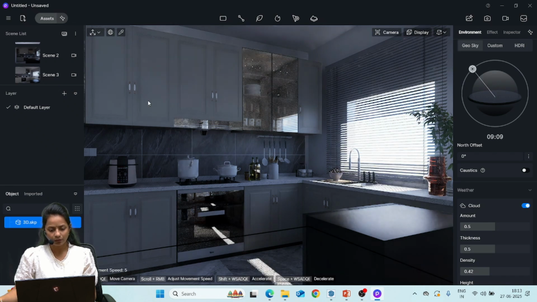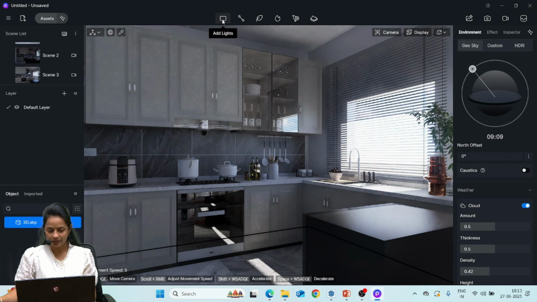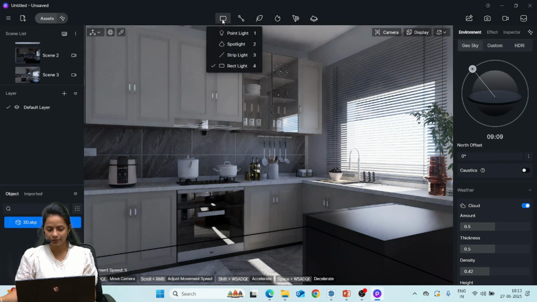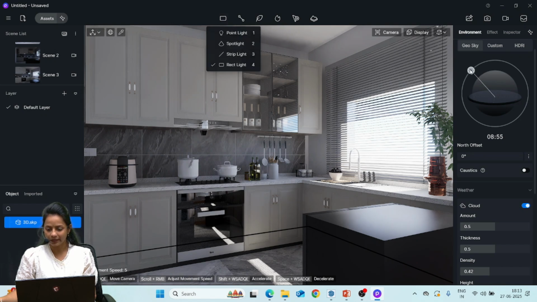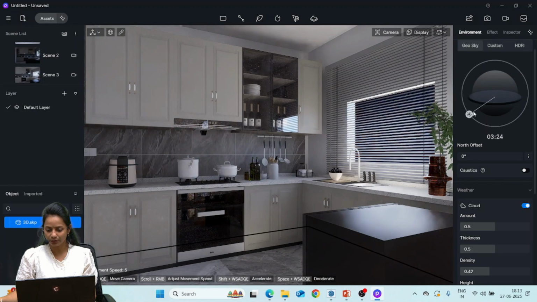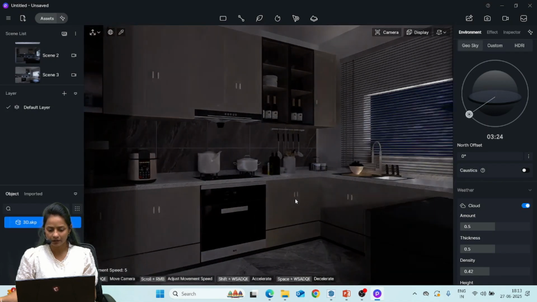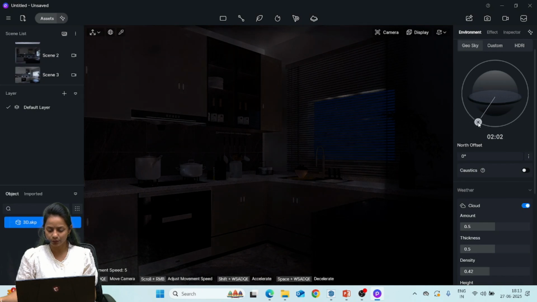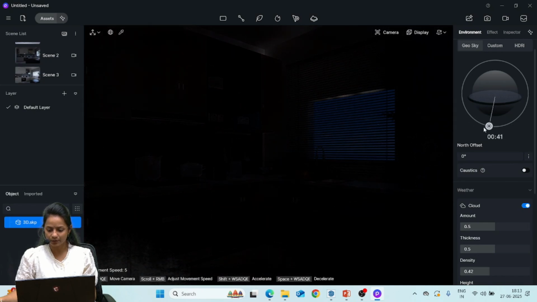Now I'm moving on to the artificial light. In D5 we have 4 types of lights, that is point light, spotlight, strip light and rectangle light. To get the point light, let me hit 1, spotlight 2, strip light 3 and rectangle light 4. Either you can go with the numbering or you can access the light from this. For better understanding of what I am doing, I intentionally reduced the light into evening or night, so that I get to know whether the artificial lights have been placed properly or not.